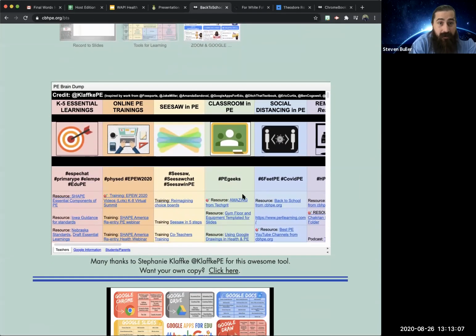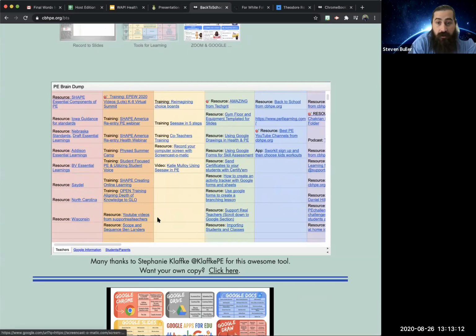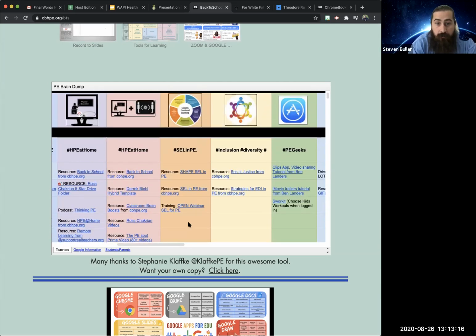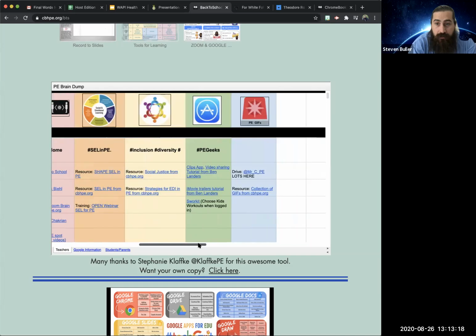The PE brain dump is great. Almost everything and anything you can think of is in here. Different resources. It goes on for a while. One of the most important sections, GIFs.